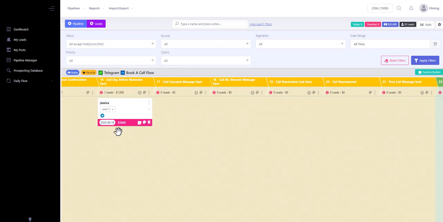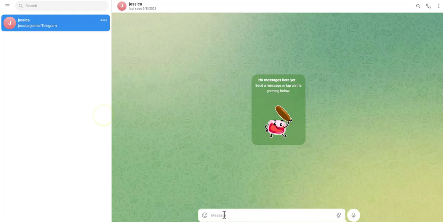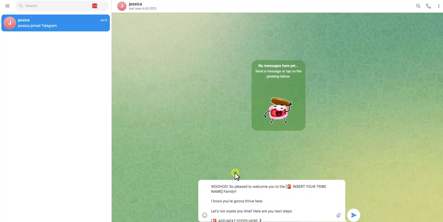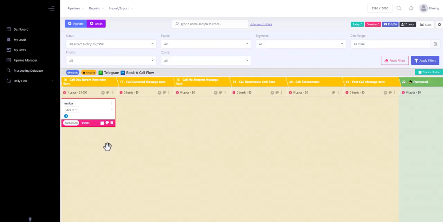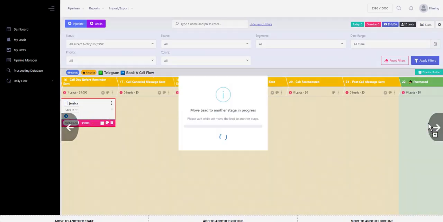There are 4 common scenarios that you may face while a card is in the call day before reminder sent stage. Here's how to handle each one. The first one is if a prospect purchases while it's in this stage, then you're going to send them the purchase message. You can simply click into the Telegram icon, paste this purchase message, adjust if needed, then click send, then go back into the account and drag and drop the card into the purchase stage.